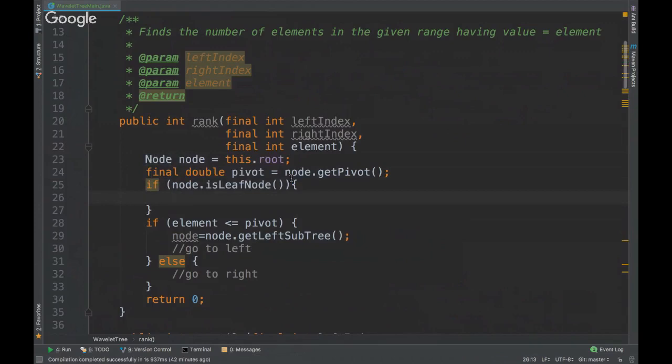Now, if the node is a leaf node, then we are done. Between the left and right indexes, we need to just return the number of elements, right index minus left index. So between 4 and 4, there will be one element, so this will be plus 1. If it's a leaf node, then you just return the number of elements between this range, which is basically the size of the range.